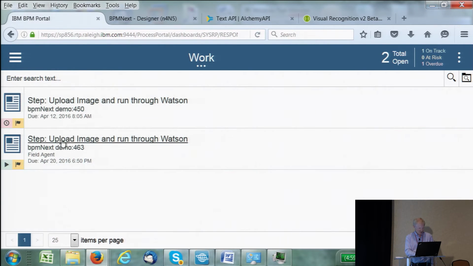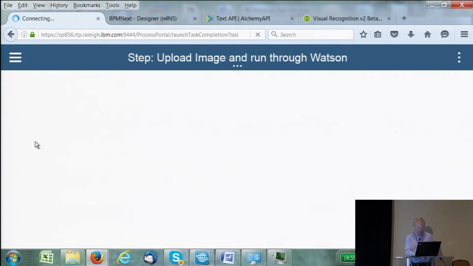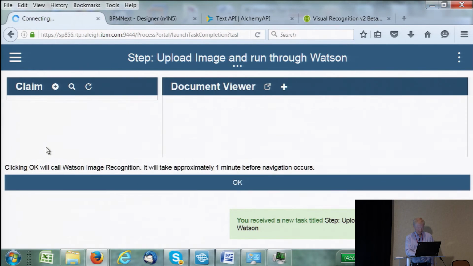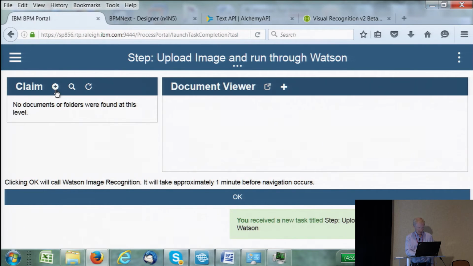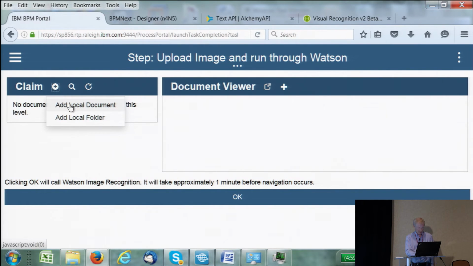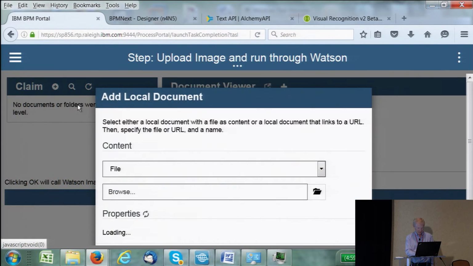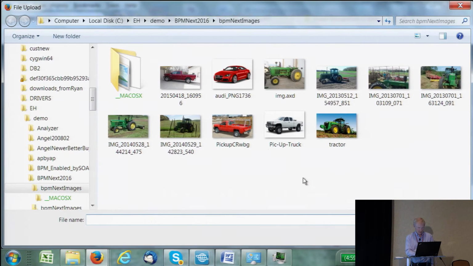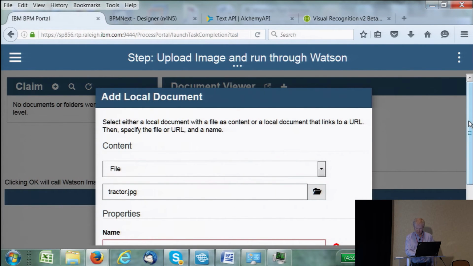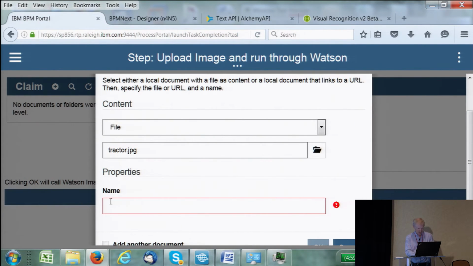Okay, so it's still not happy. You always wonder what's going to go on when you do these demos. Okay, we received a new task. Okay, here we go. Now we can get our tractor in there. And we're going to take that tractor, some of those tractors they had much more megabytes in their bitmaps.